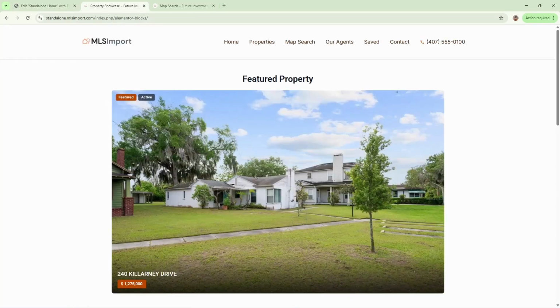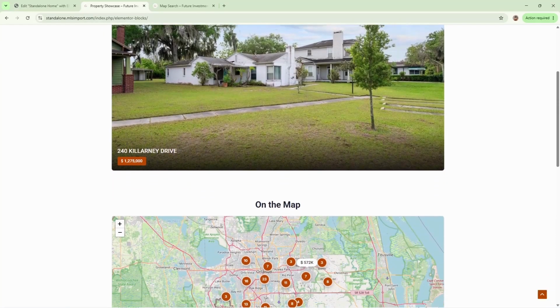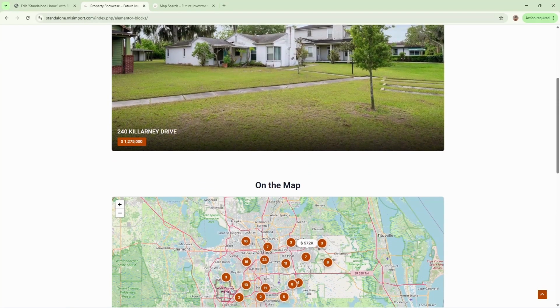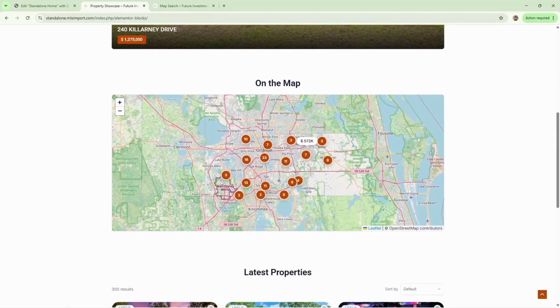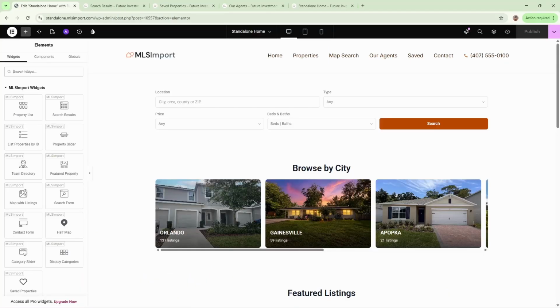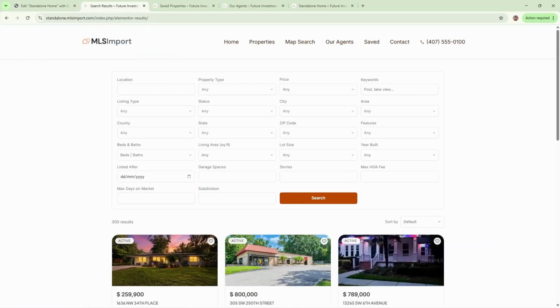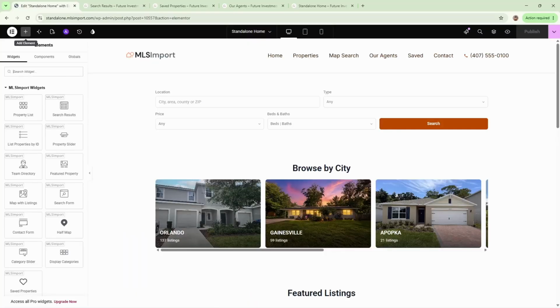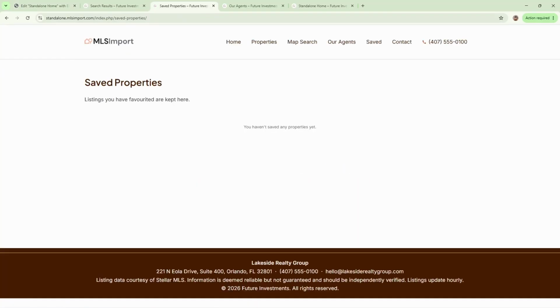You get a property list, a property slider, a featured property in one of 6 designs, a map with listings, and a half map, which is the split screen with filters and results on one side and a live map on the other. There's a search form you can place anywhere and a search results page it points at. List properties by ID for hand-picked listings. Saved properties.